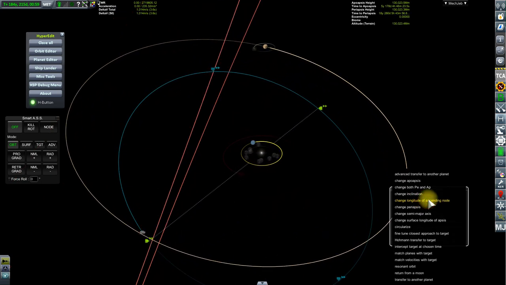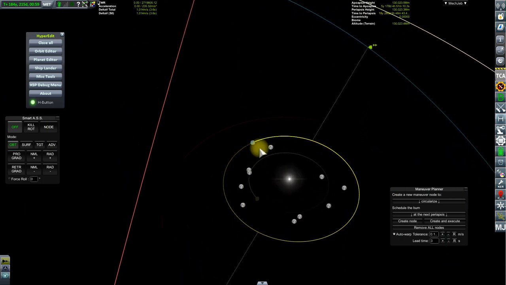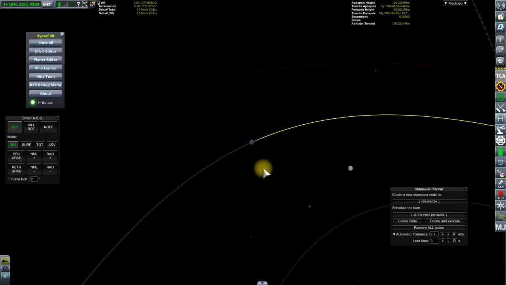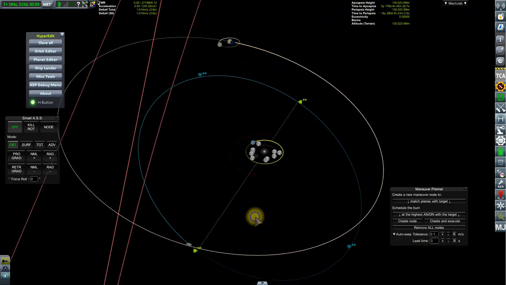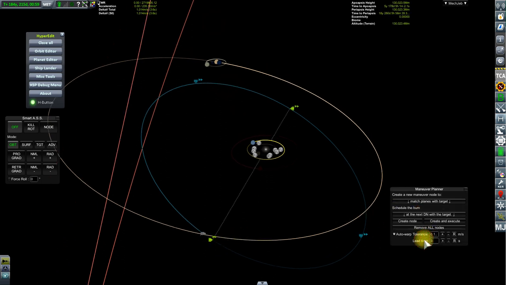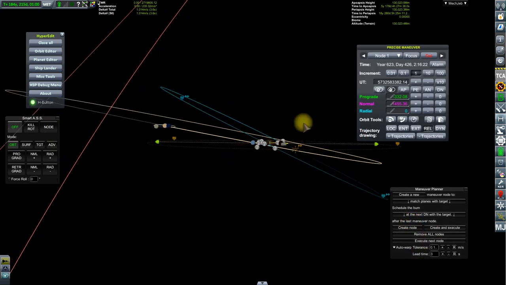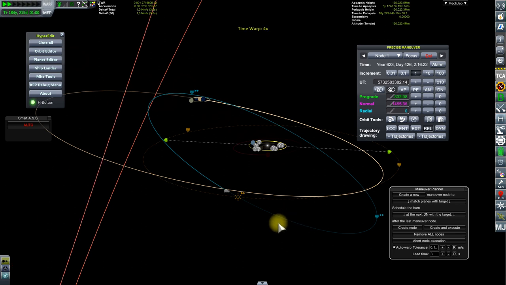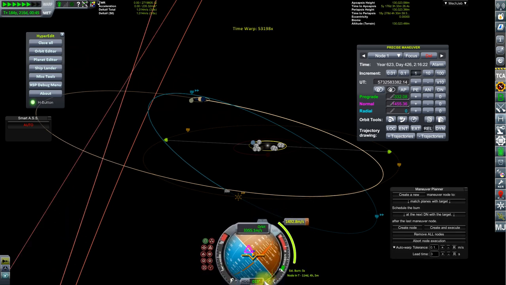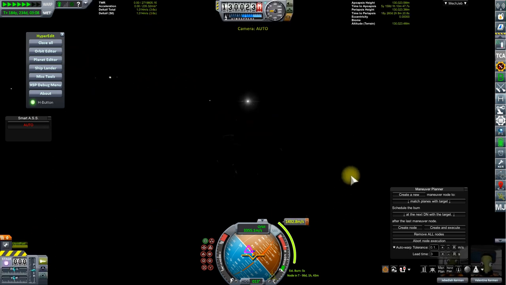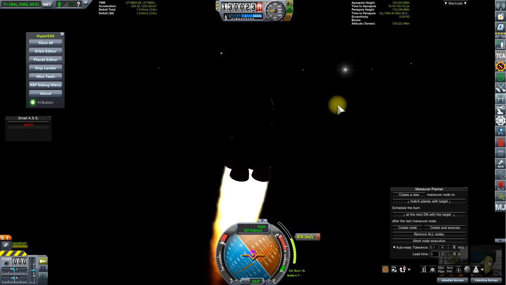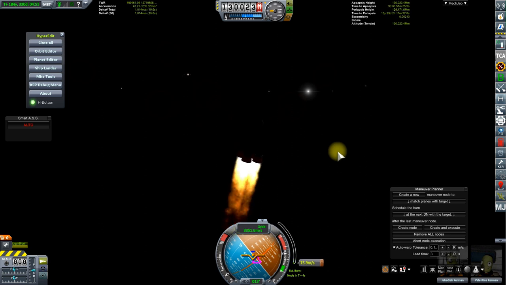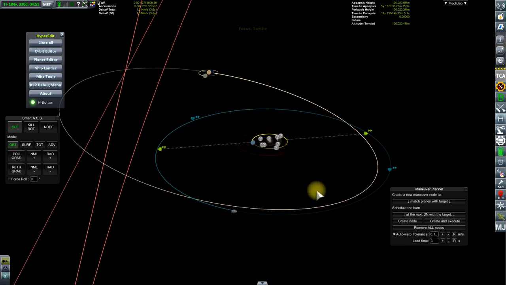Finally, what we need to do is match the planes of our target planet. Let me make sure that it is indeed that. And we're going to match planes at next descending node. And we'll create it. That'll do it. Execute our next node. This is an almost 1500 meter per second burn. Okay, that should match our planes to the planet. Check it, and it looks good.